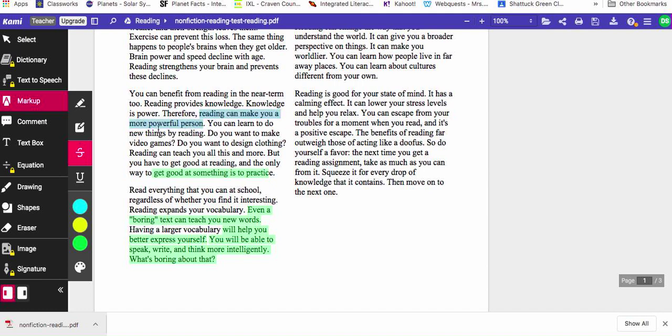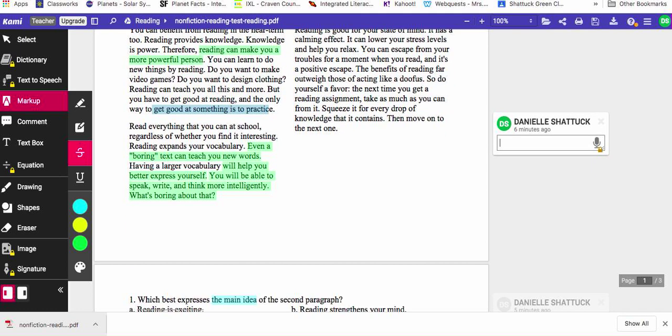You can learn to do new things by reading. Do you want to make video games? Do you want to design clothing? Reading can teach you all this and more, but you have to get good at reading. And the only way to get good at something is to practice. So I can give this a new title. Reading practice makes you powerful. That sounds like a good title. Reading practice makes you powerful.